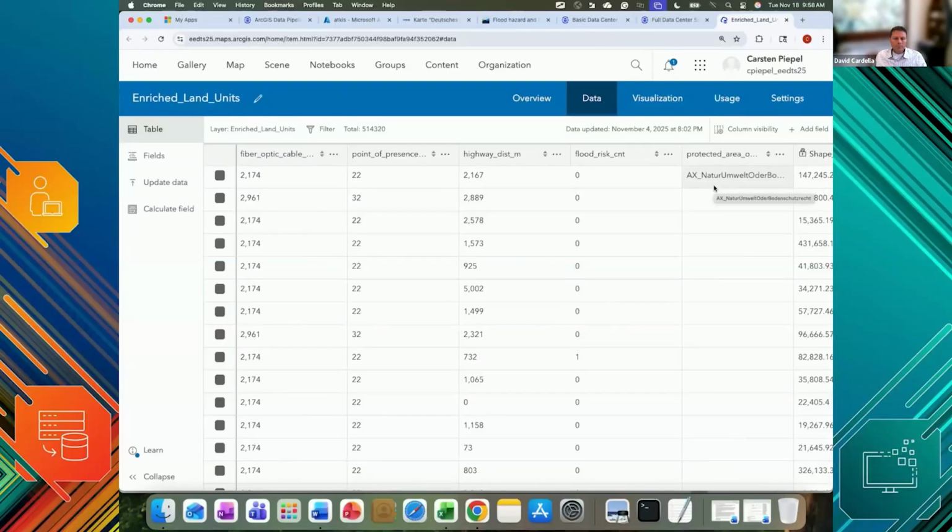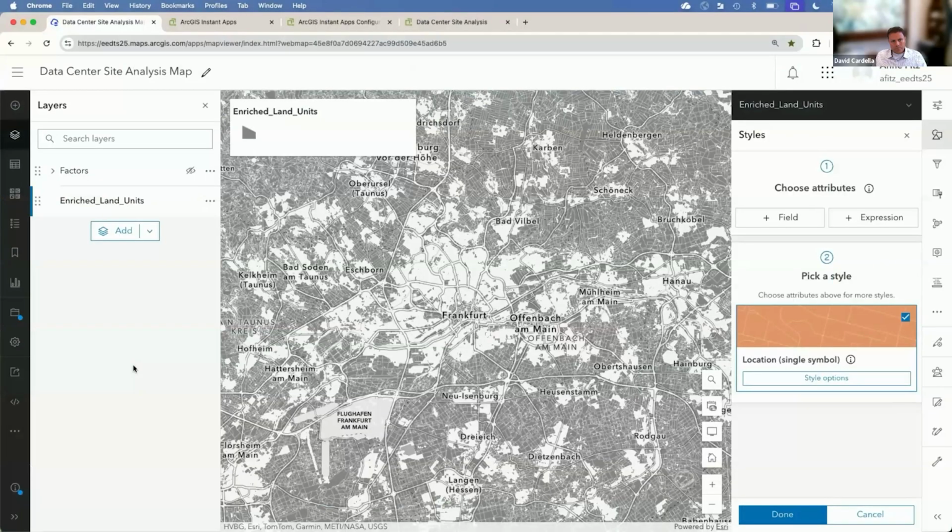Awesome. Thanks, Karsten. So next, I'm going to use the power of Web GIS to visualize, analyze, and share the data that Karsten just created so we can provide decision makers with the best location to place new data centers in the Frankfurt area. I'm going to visualize, in the map viewer, factors like the distance to highways and power lines, fiber availability, and flood risk, balancing connectivity, power, and safety.